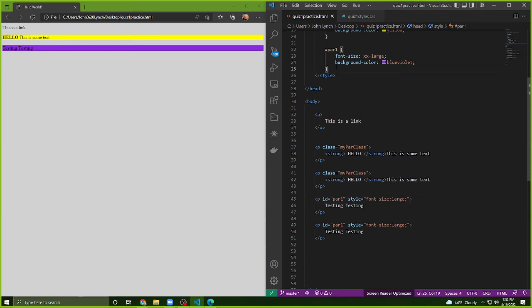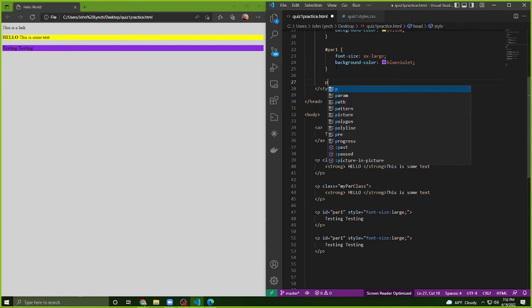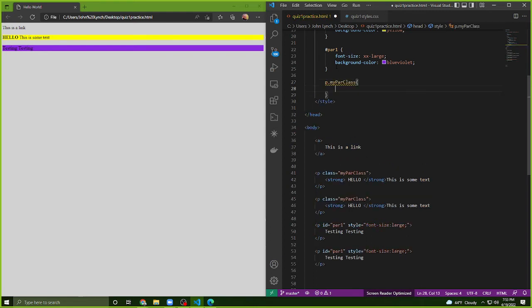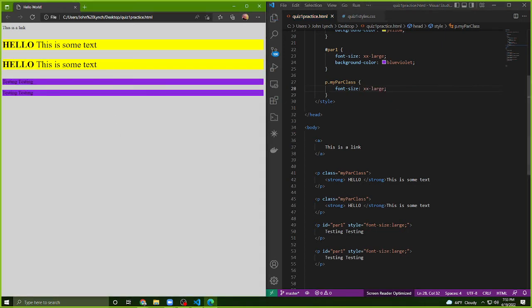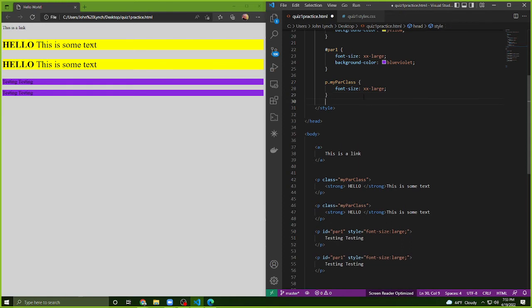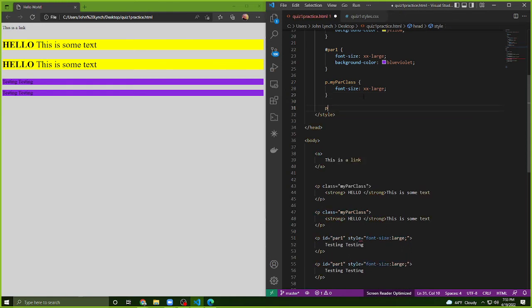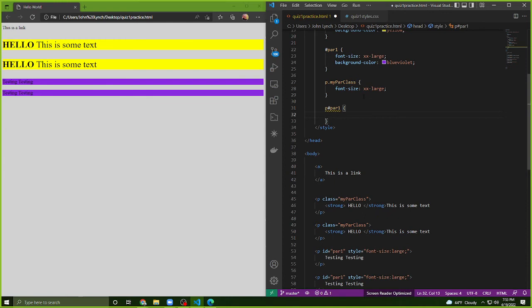What I could say here now is that if I say P, and then let me say dot, my par class, let's say font size, extra large. This will pretty much tell our code to say, hey, get every P element that belongs to the class of my par class and apply this style here. Okay. P pound sign, let's say par 1. Let's see if this works for us. So if I do P of par 1 and I set font size extra small.